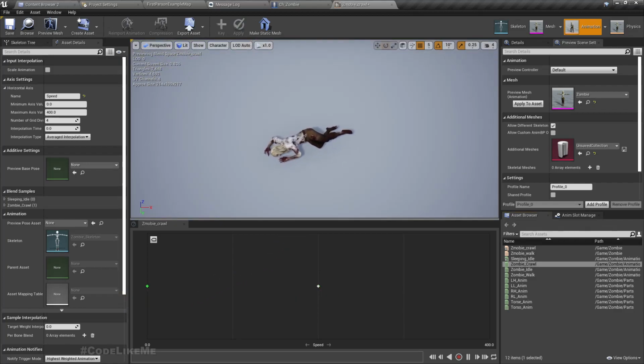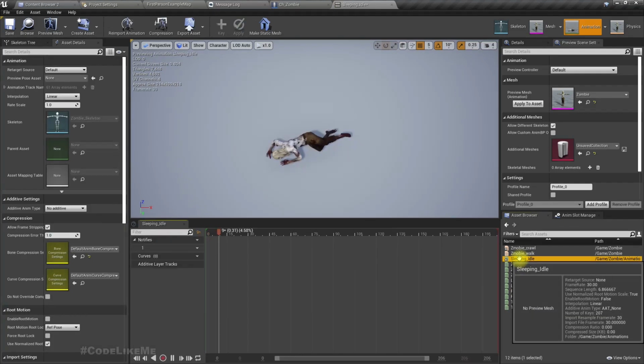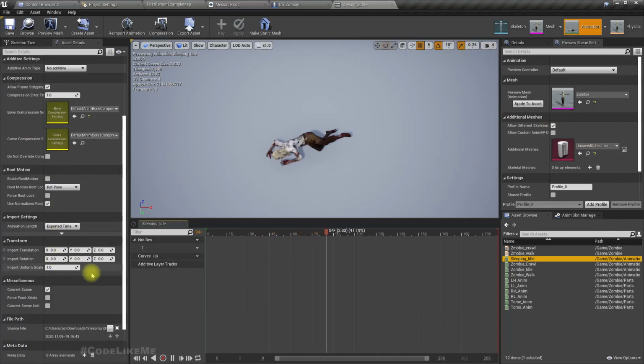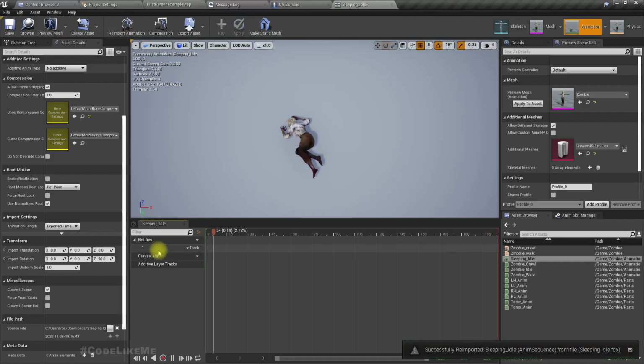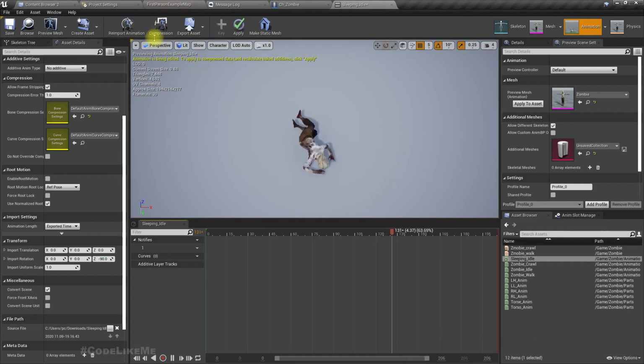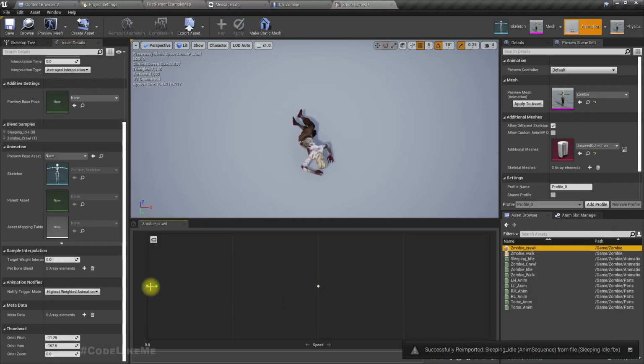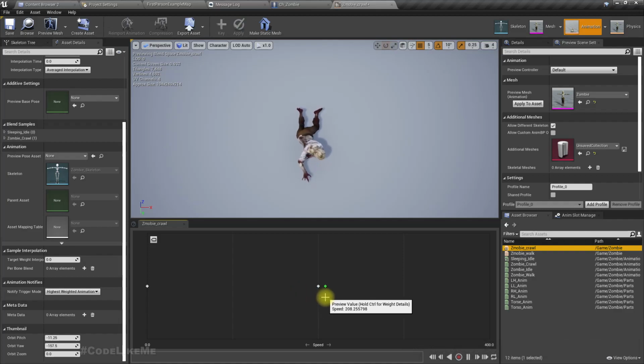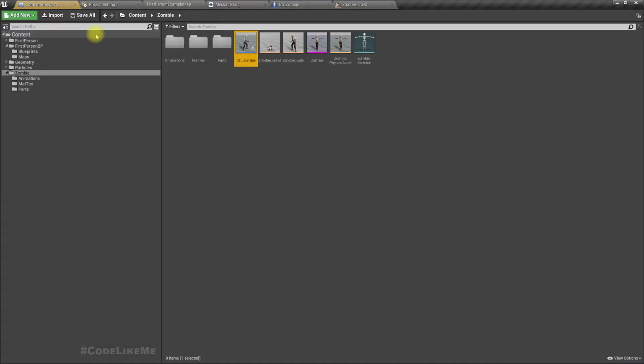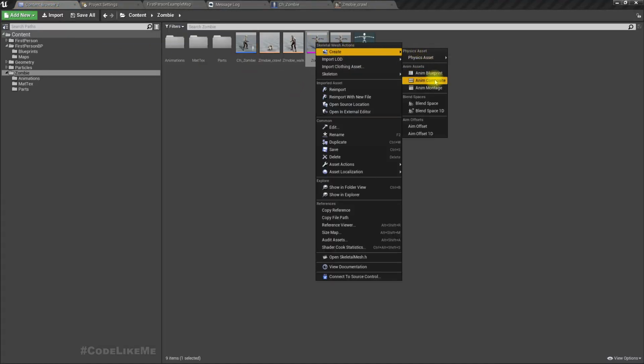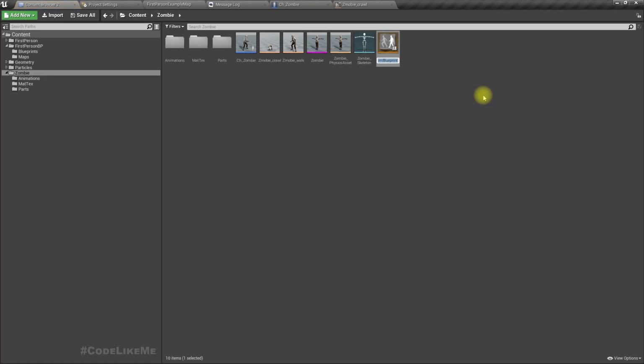Oh, it needs to be rotated. Let's add a 90-degree rotation. No, it should be the other way, minus 90. Right. Alright, now let's create an animation blueprint. ABP zombie.